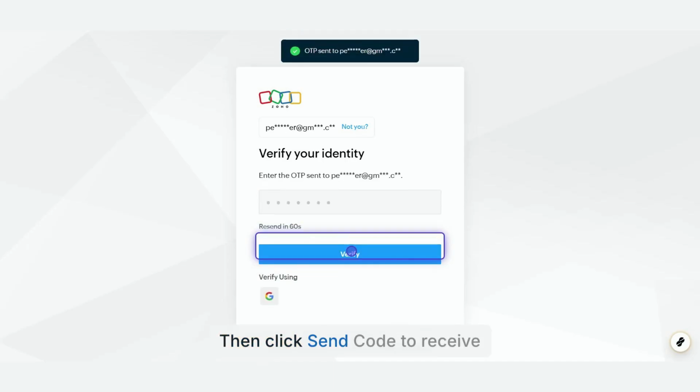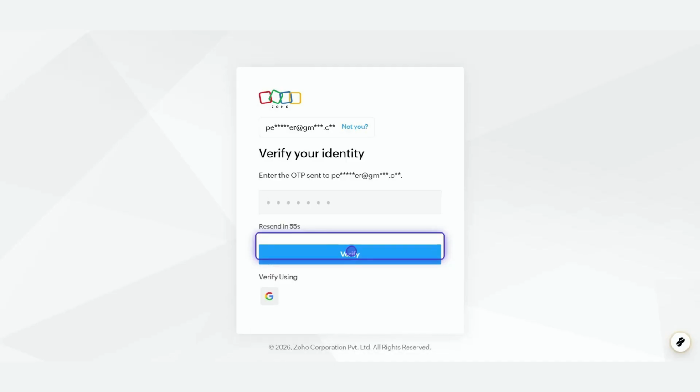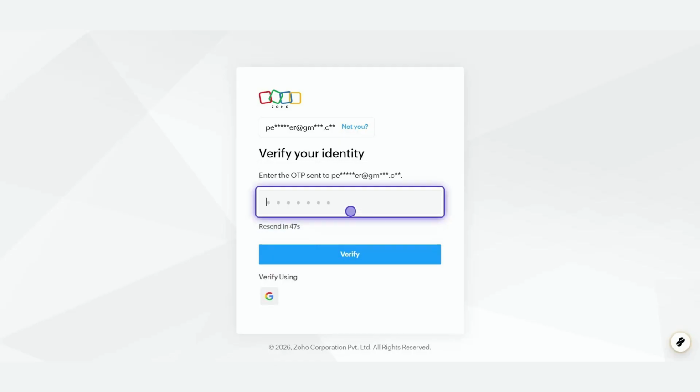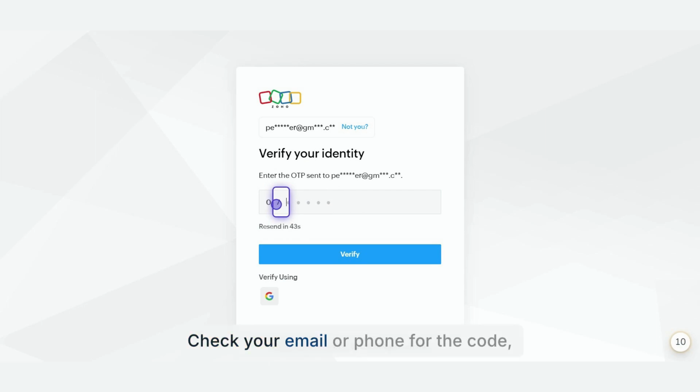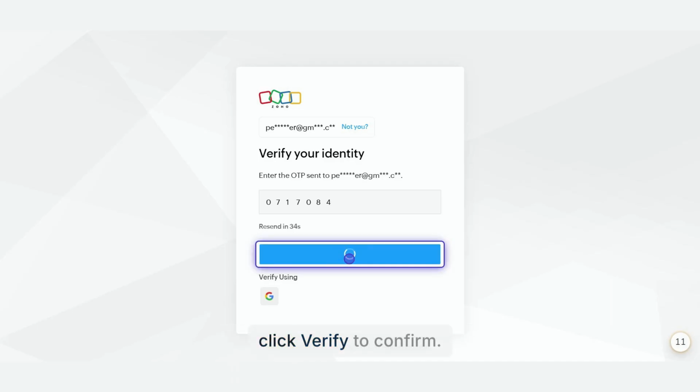Then, click Send Code to receive a one-time password. Check your email or phone for the code, then click the box to enter it. Type in the OTP you received. Now, click Verify to confirm.